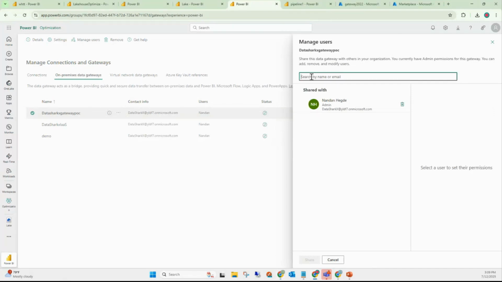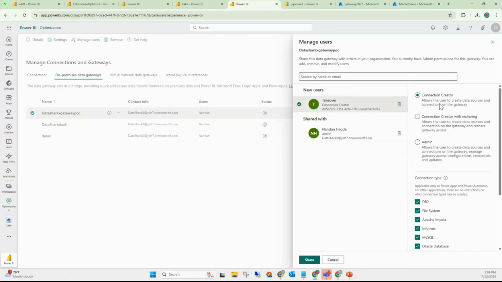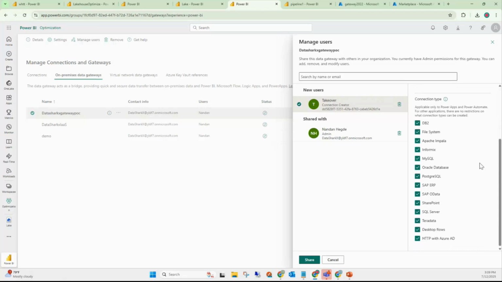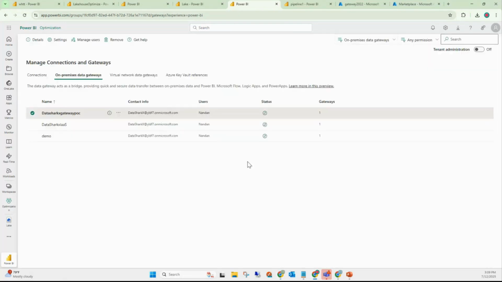So in this case, I can ensure that I provide the takeover user. I can allow him to create connections, or create connections with resharing. When I say create connection, he can create connections to data sources leveraging this gateway, but without sharing with others. But here he can share it with others, and this is admin, wherein he can do anything, configuration changes, etc. So this is with respect to the concept of gateways in the Fabric ecosystem.